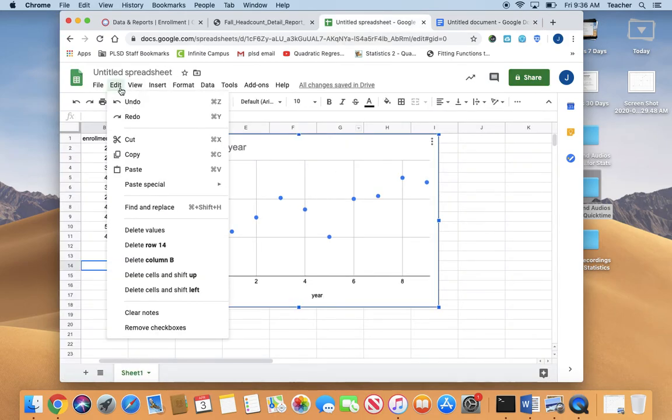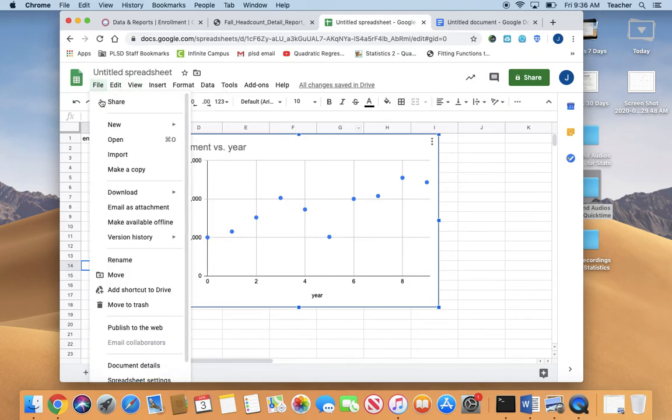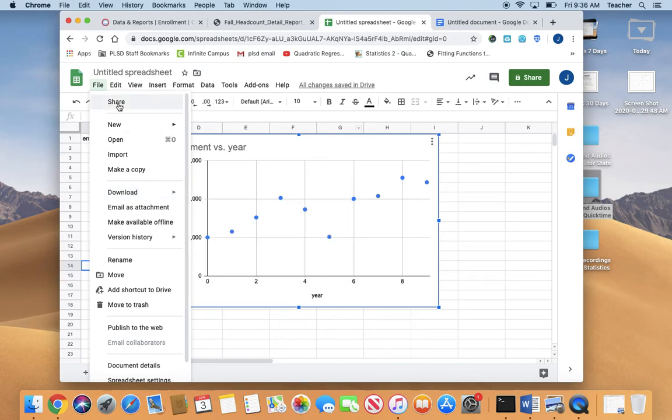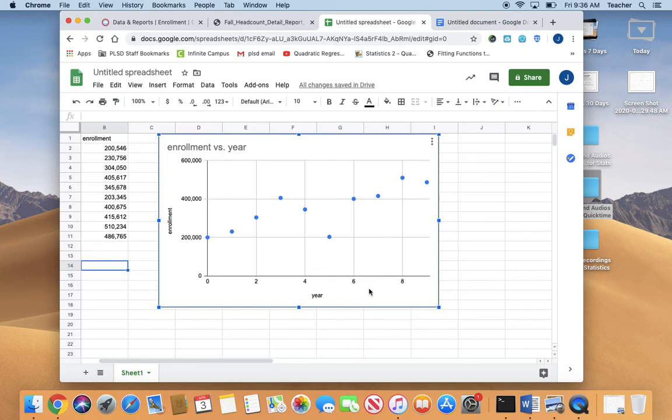One other way is it does say file download, so you could download this as a PDF or something else if you wanted to as well. But the easiest way is probably just copy your scatter chart and then paste it into your Google Doc.